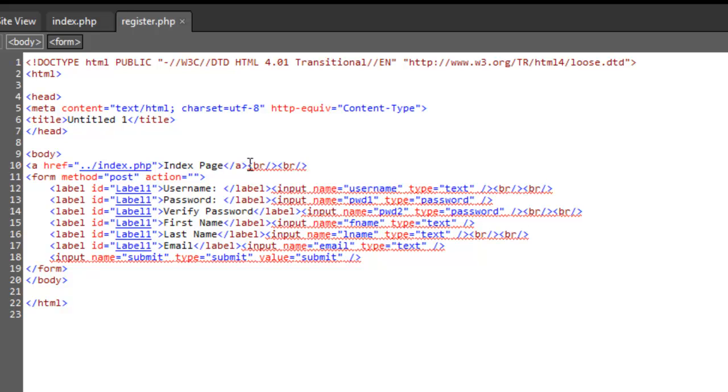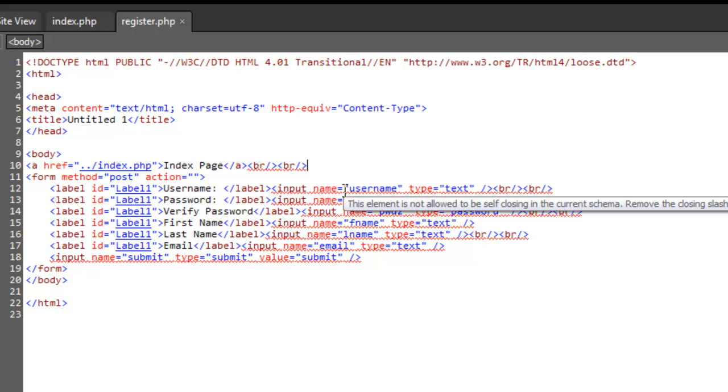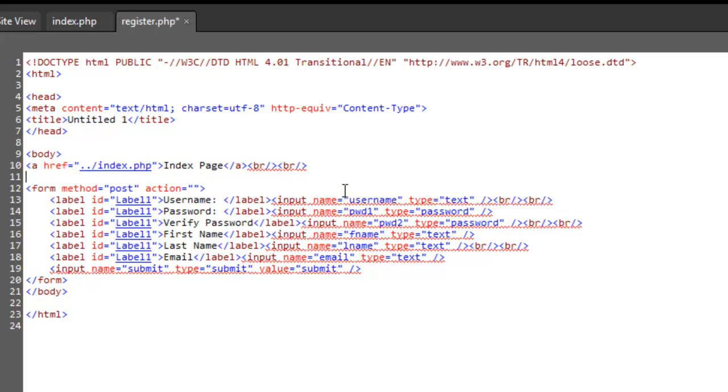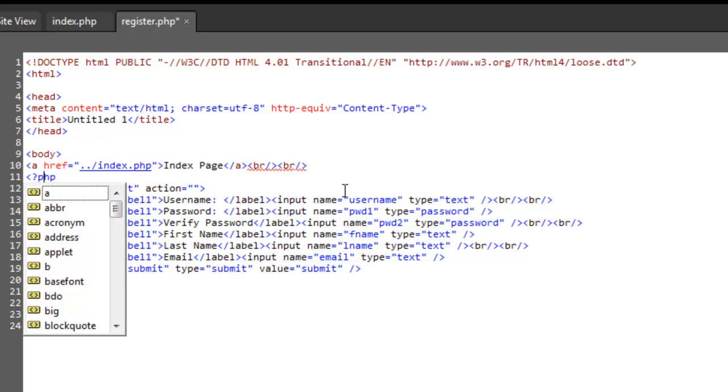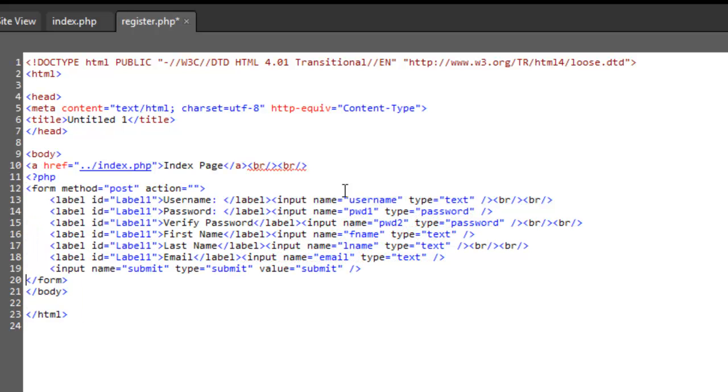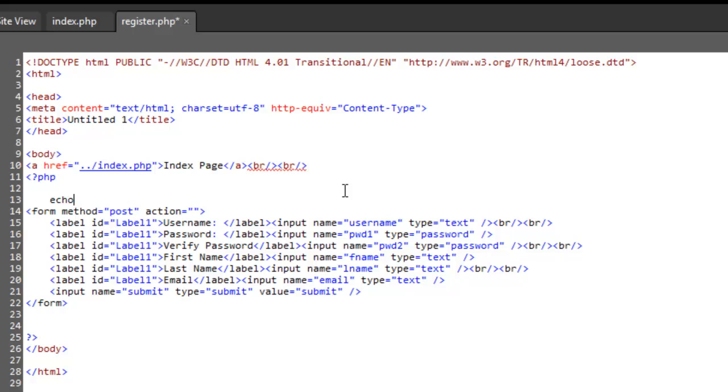Now, as I said, we want to turn this into PHP. So, I'm going to open up my PHP tag here, and I'm going to close my PHP here. Now, all of this goes inside an echo command because I'm echoing it to the screen. So let's echo out this form, like so.